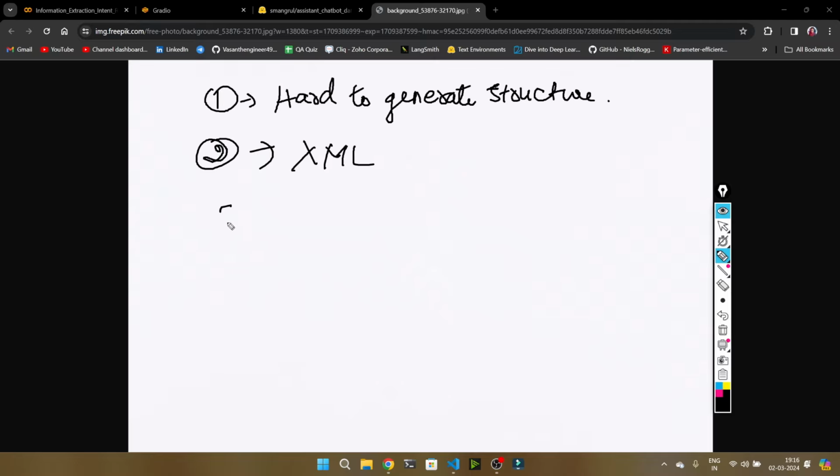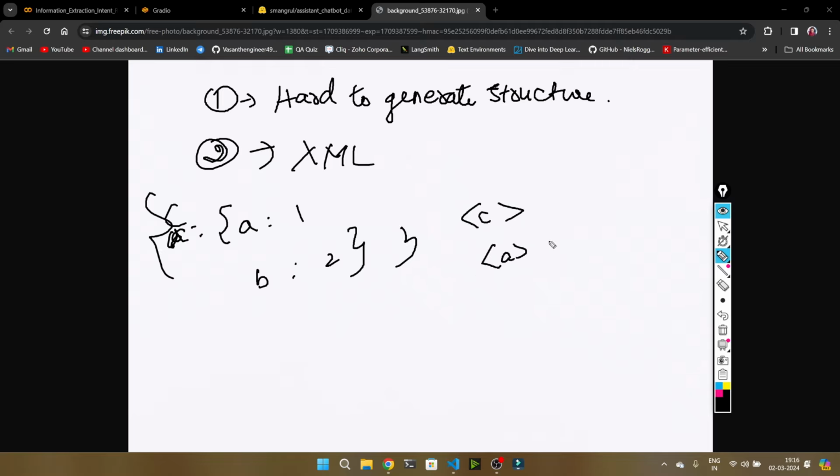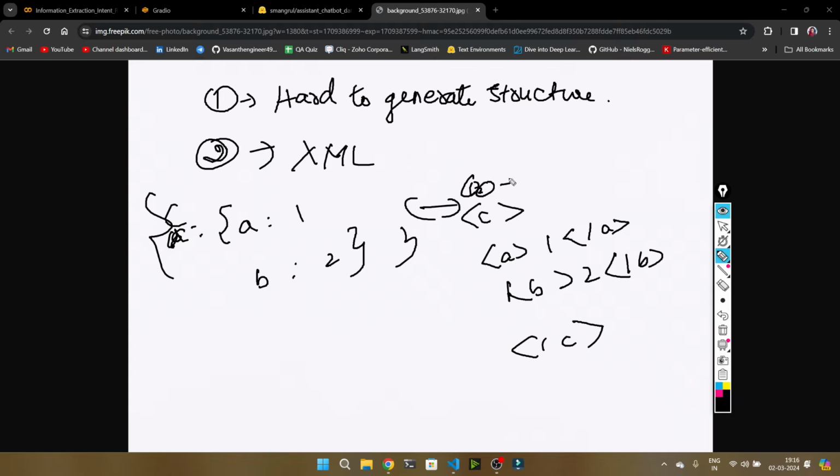So let's say JSON is like this: A is to 1, B is to 2, and this value is A. So let's say C. Okay, it will be C opened inside A. It will be 1 and then closed A, B open 2, closed B, and then C will be closed. All right. So this is how XML works, and it is interchangeable. Okay. And here also you can wonder, wouldn't it still be 1, 2, 3 tokens, right?